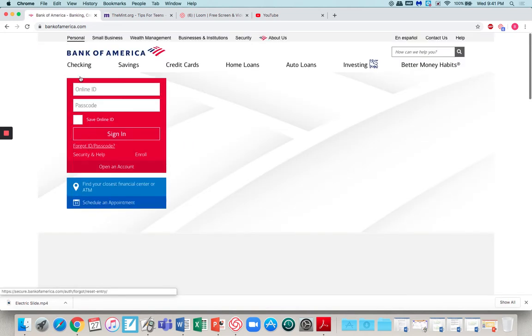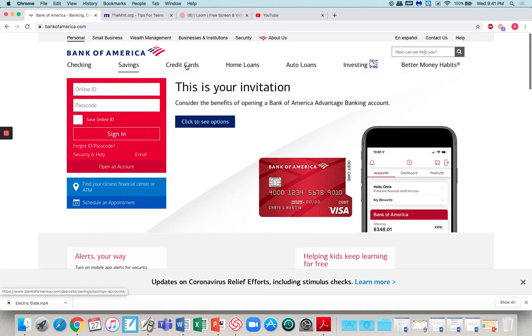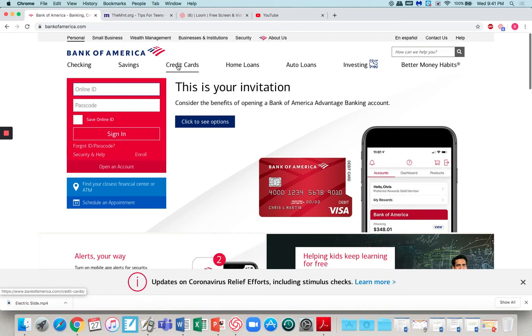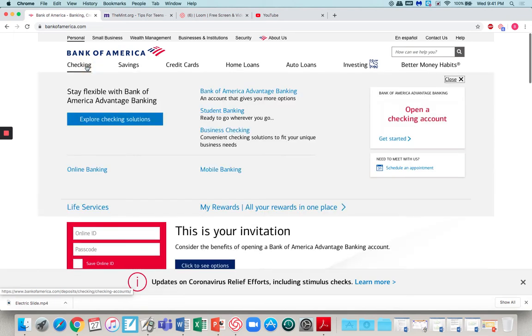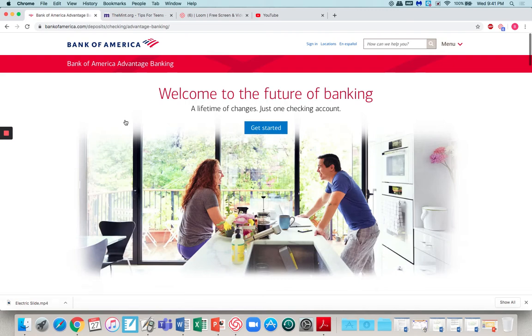And if you look at the top here, it's basically the same categories that you saw in Apple, right? Checking, savings, credit cards. I think at Apple they had personal, and then these two were underneath it. But like I said, it's pretty much the same categories. So I'm going to click on checking. And then in this website, because every bank's website is slightly different, but the same, I'm going to click on Explore Checking Solutions, which is another way of saying they're different accounts. I'll click on Get Started.